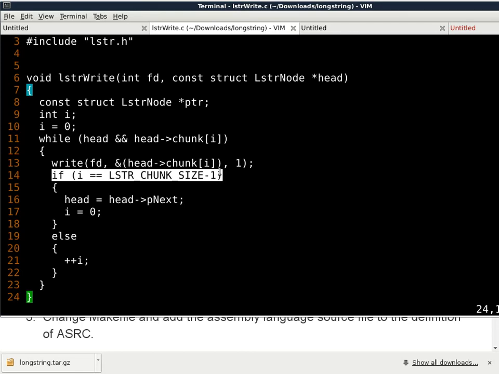I gets reset to 0 because now we're starting with a new chunk. We have to reset the index within the chunk to start from the beginning of that chunk. If we are not at the end of one particular chunk, then it's easy to get to the next character because we're still in the middle of a chunk. We just add 1 to I to get to the next element of the same chunk.